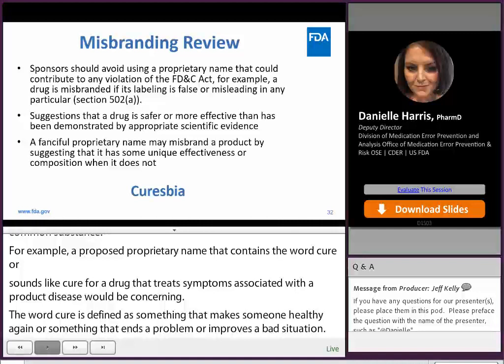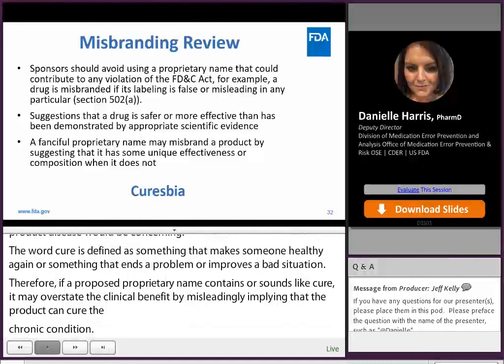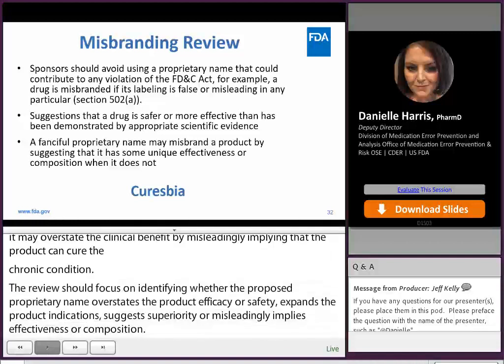If a sponsor chooses to conduct a misbranding review, the review should focus on identifying whether the proposed proprietary name overstates the product efficacy or safety, expands the product indications, suggests superiority without substantiation, or misleadingly implies unique effectiveness or composition. One possible study methodology is outlined in the appendices of our guidance for sponsors who choose to review it.